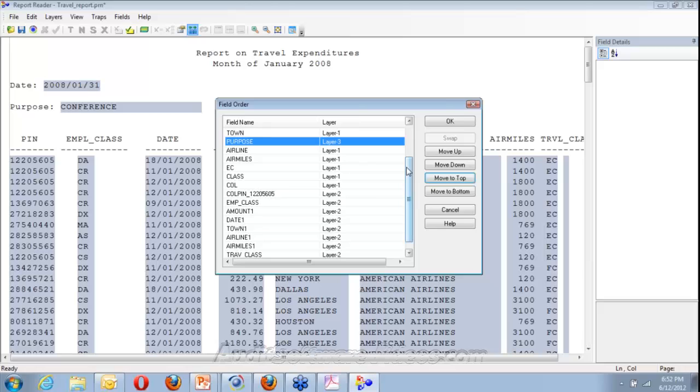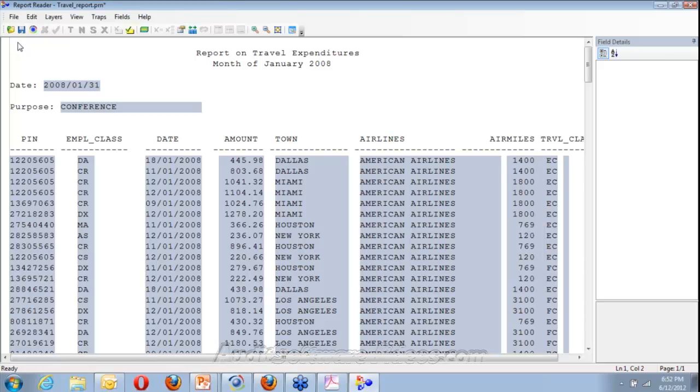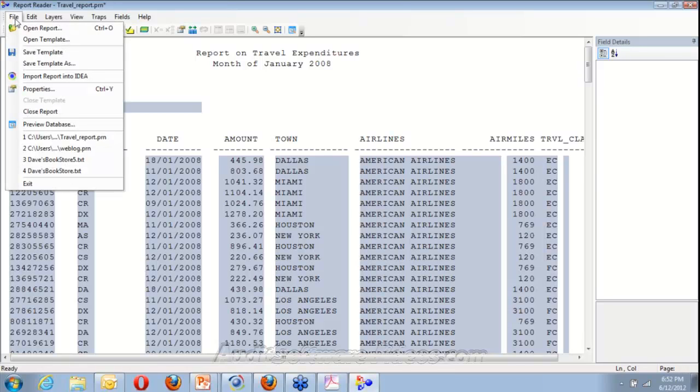By taking it up and take it underneath the date. Okay, and then I'll take the rest as they are. And if I preview my database now, I've got the report date, I've got the conference, and I've got a whole pile of zeros. I don't want zeros.